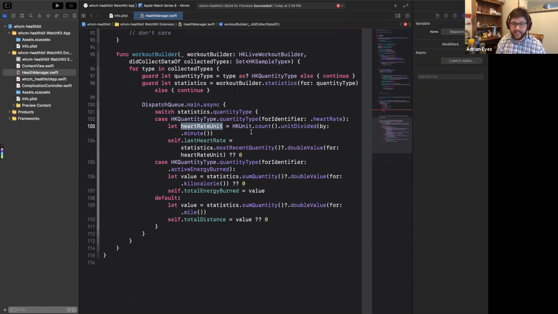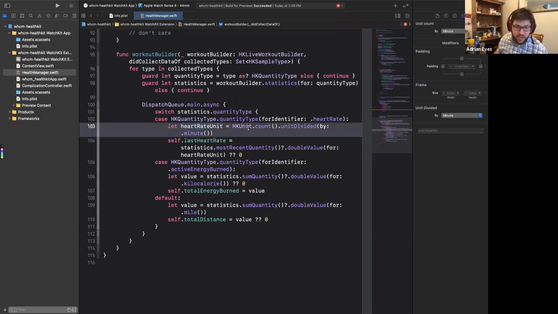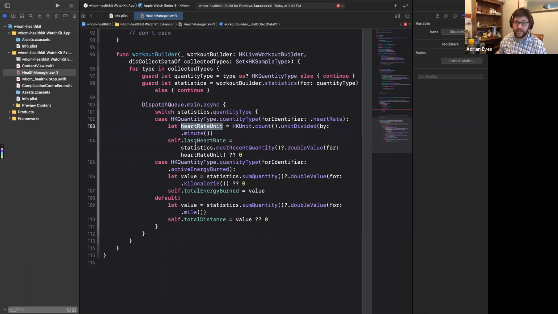What's really nice is if you're not great at math or you missed that day in like 5th grade, you're safe because HK unit does a lot of the unit conversions for you most of the time. And so in this case, we're getting an HK unit of count divided by minute. So this unit that we've defined is getting our beats per minute.